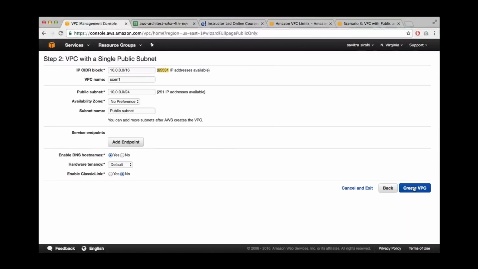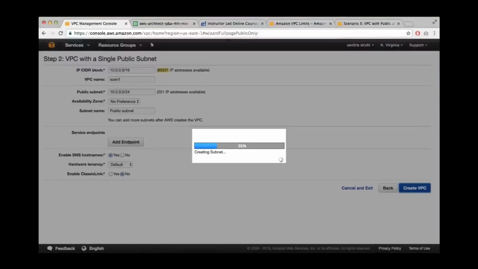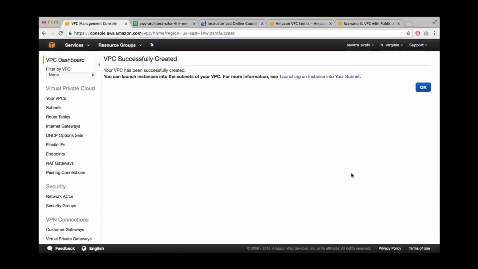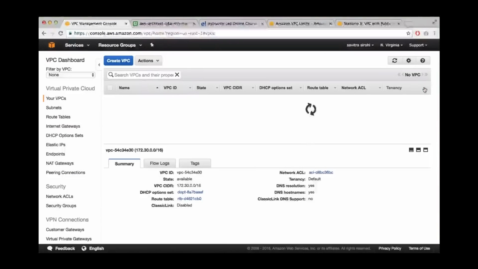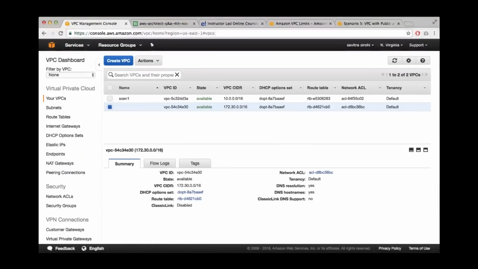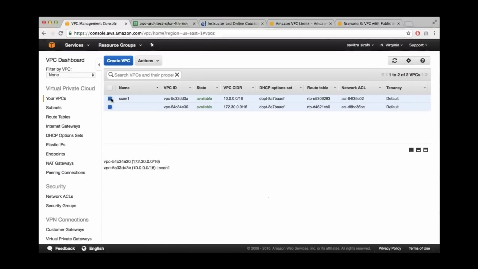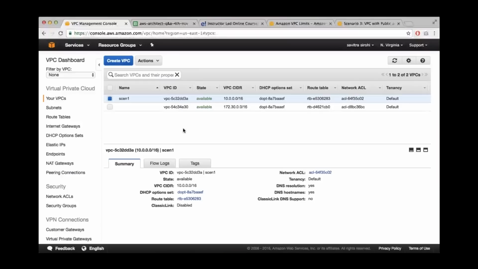The wizard will do the work. You don't have to worry about anything. The wizard will create the routing table, the internet gateway. It will do the ACL, the rules of the ACL, etc. Very, very simple. Now you can see the one that is selected right now is the default VPC, and the one above that is the scenario 1 VPC that we have just created. It's very simple actually to create it.